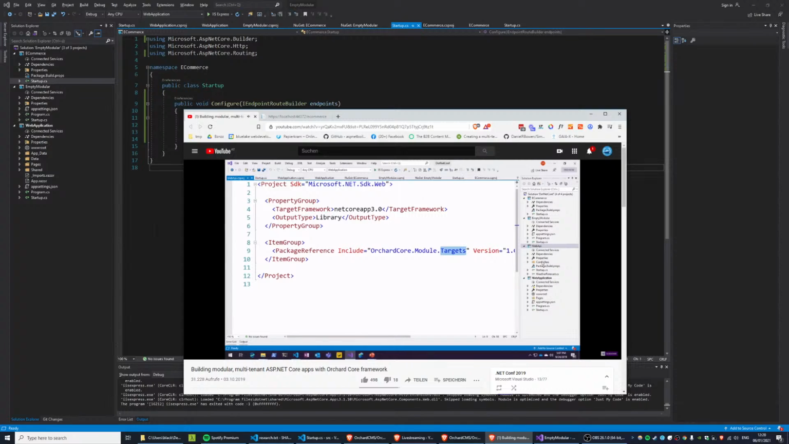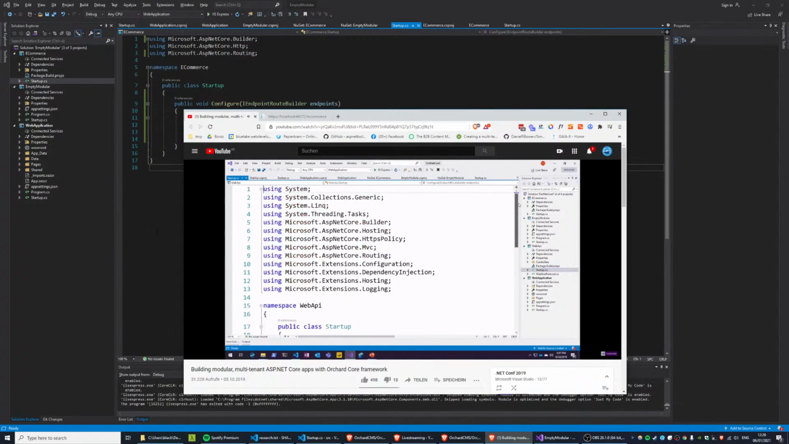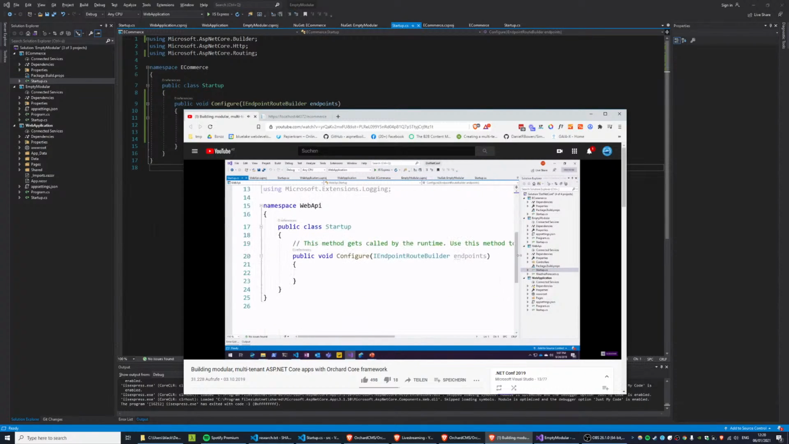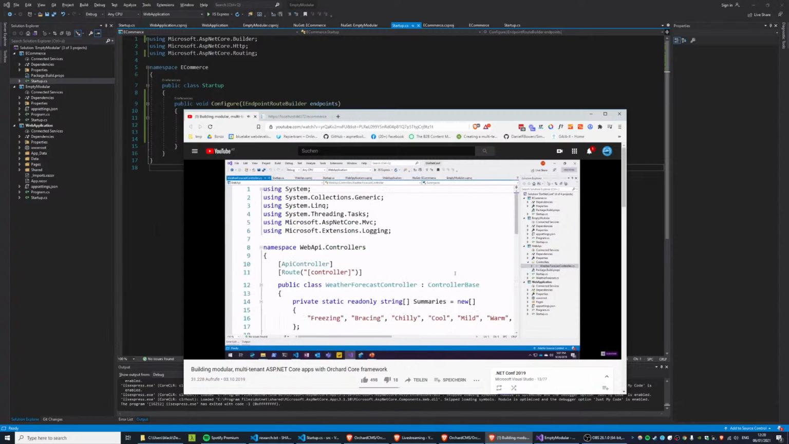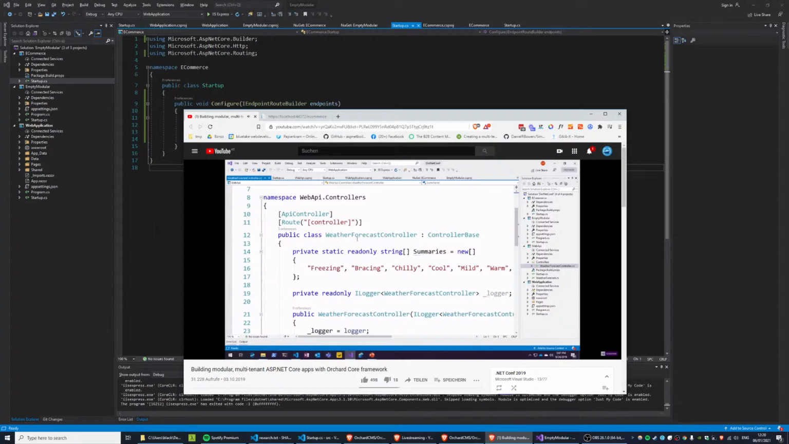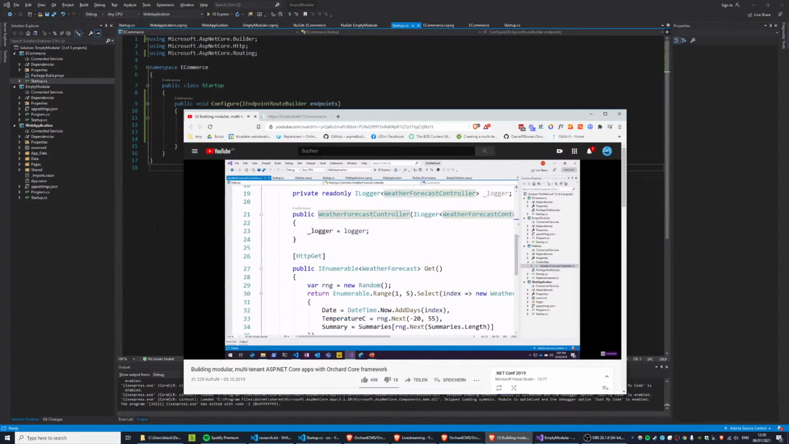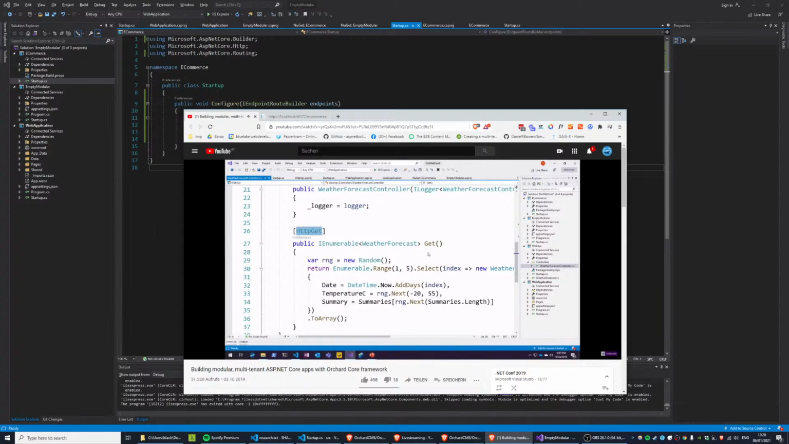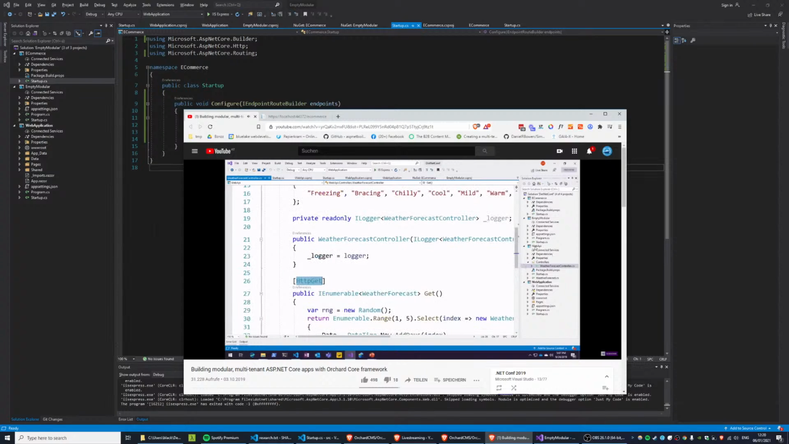But like the e-commerce module, it has a startup which is empty, does nothing, though it provides a controller. This is the weather forecast controller from the default template for, I think, the API project template. And this one is a standard MVC controller that is routed to the controller name, so this should be weather forecast, and that will return on any get a list of forecasts as a get call into JSON results. Okay, so this is a module.